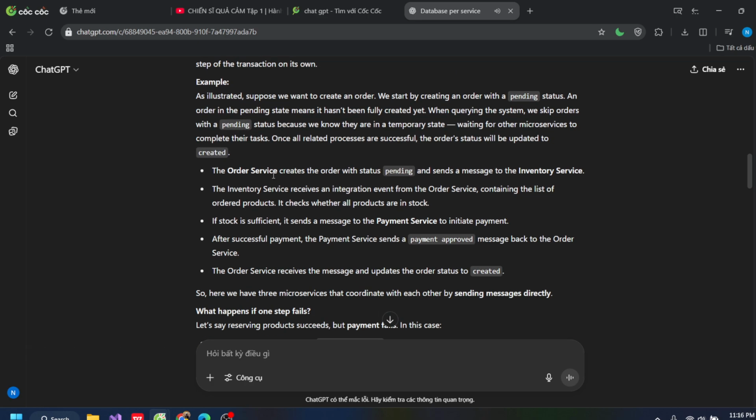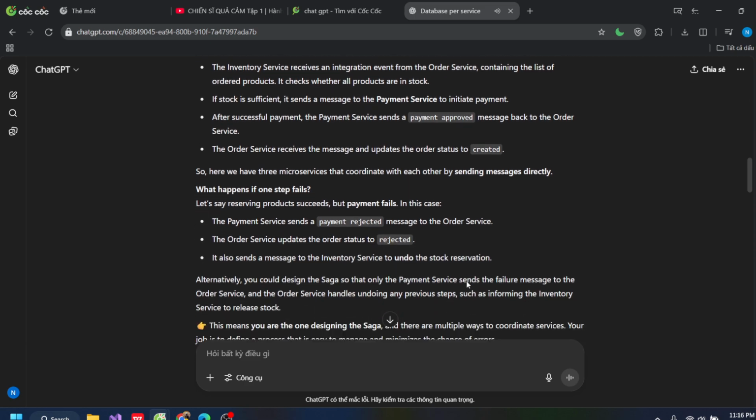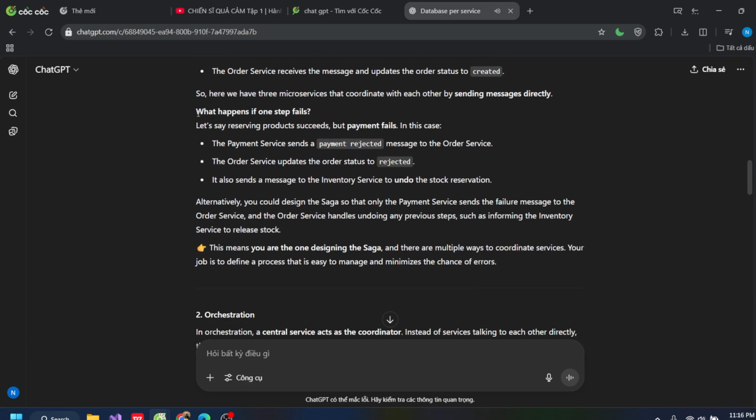The order service creates the order with status pending and sends a message to the inventory service. The inventory service receives an integration event from the order service containing the list of ordered products. It checks whether all products are in stock. If stock is sufficient, it sends a message to the payment service to initiate payment. After successful payment, the payment service sends a payment approved message back to the order service. The order service receives the message and updates the order status to created. So here we have 3 microservices that coordinate with each other by sending messages directly.